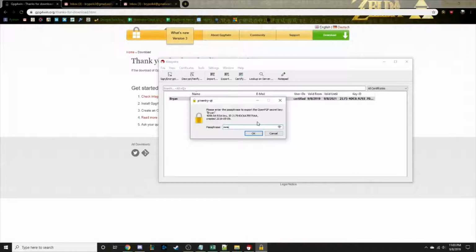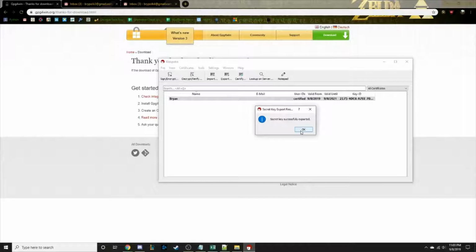And it's going to ask us for our passphrase. So again, just use your password here. Now our secret key is the one that we do not want to give to anyone, because that is how we decrypt any given data.